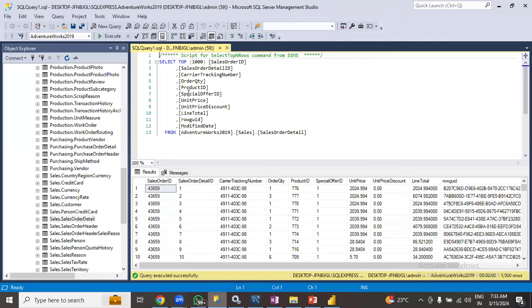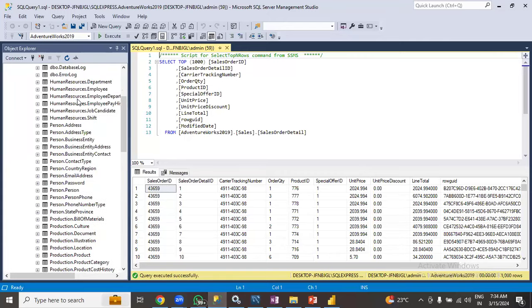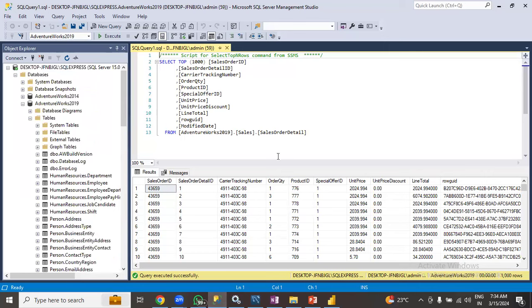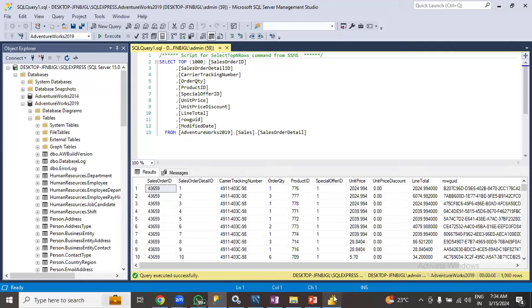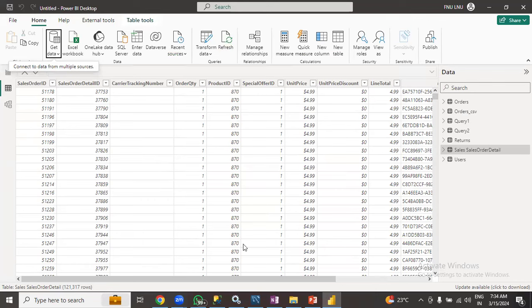Now this is SQL Server, right? Now what I do is I write the same query here and store it as a particular view, and that view I directly get into Power BI. Understanding? So the work is done in the server itself, SQL Server. Exactly. The work is done in SQL Server itself.